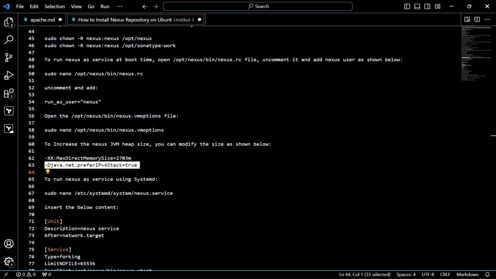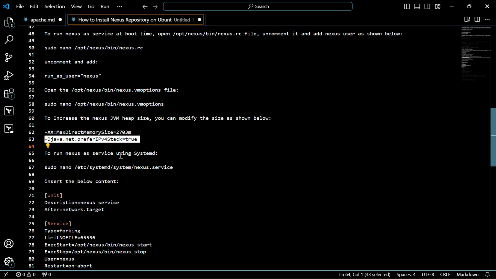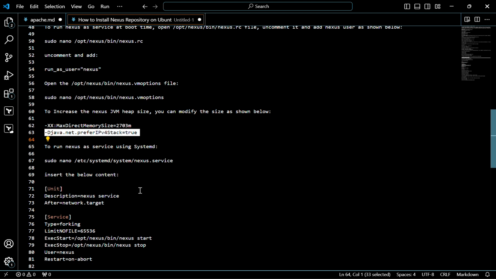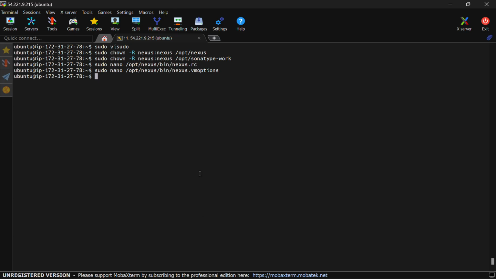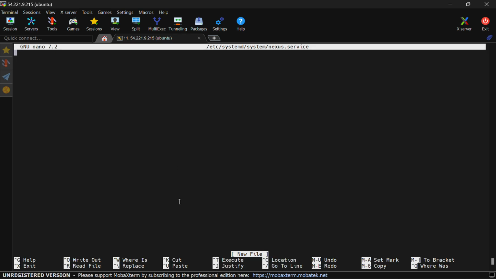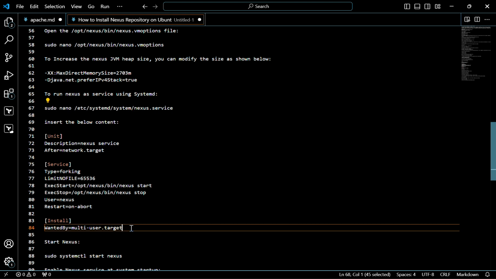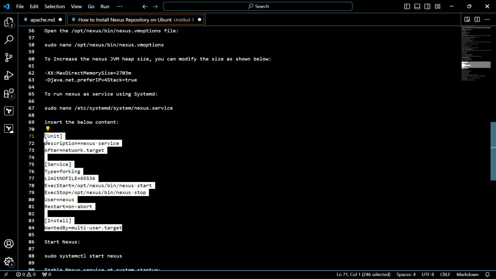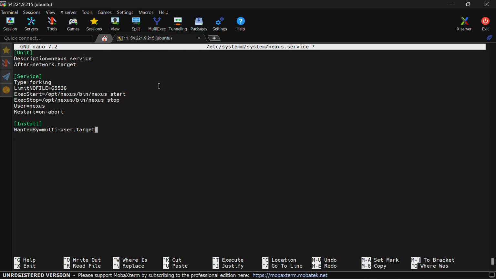Now we have to run Nexus as a service using systemd. For that, use this command to open that file, and we have to insert this content in it. Save and exit.